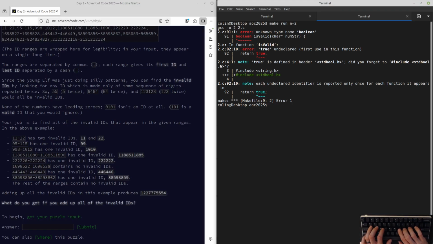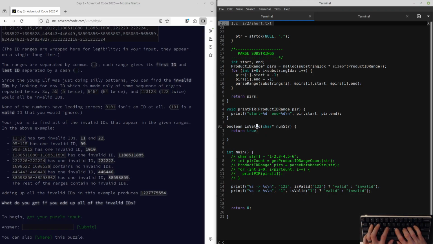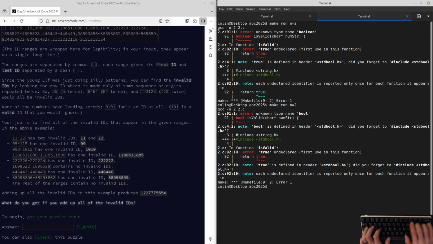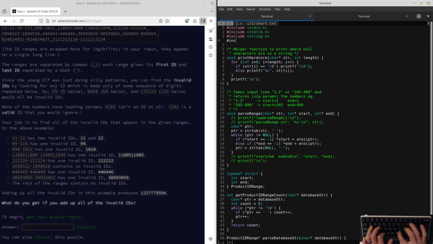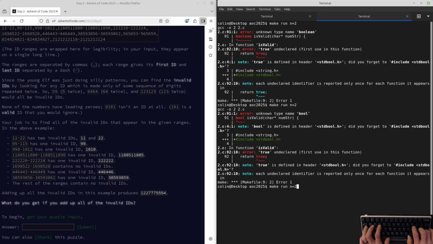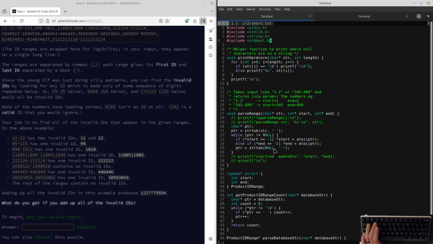is that how that works? Boolean is not, is it bool? Oh my god. Standard bool. Okay, so right now it's saying 123 is valid, 1 is valid, which is correct.